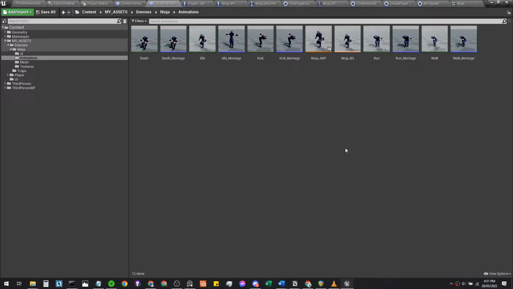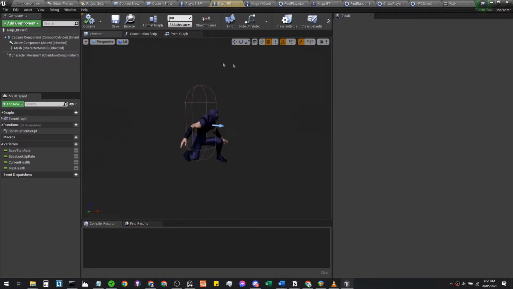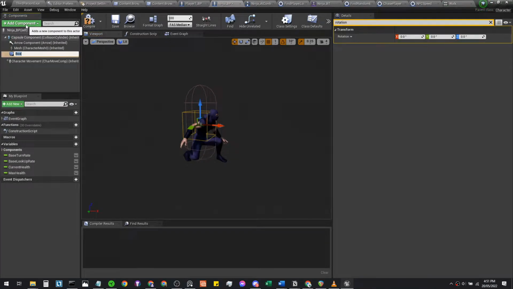Now we'll do the attacking AI part for the ninja. So let's open up the ninja blueprint again. So that should be this one here. And we're going to add a box collision. And we're going to name this the hitbox.